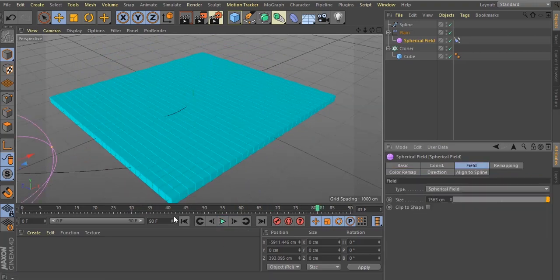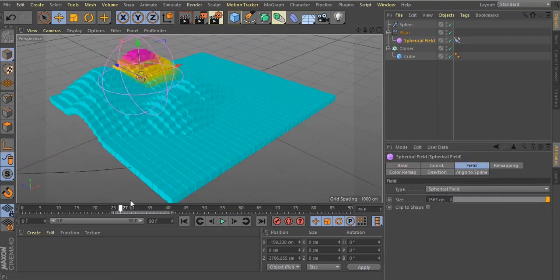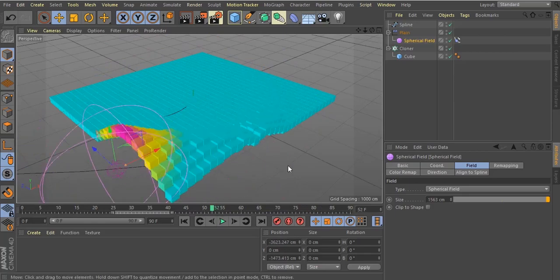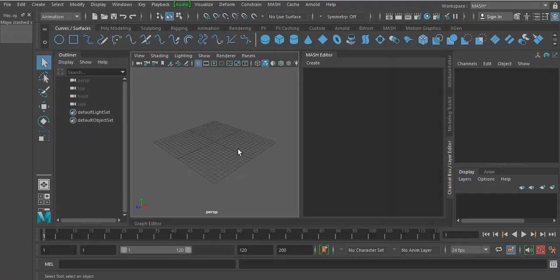All right, so Cinema 4D is done. Come on with me to Maya. So let's do the same thing. In Maya, we're going to use MASH. Let's MASH it up, man.